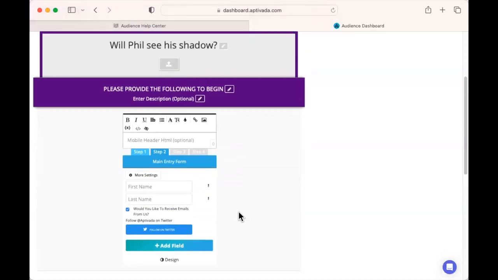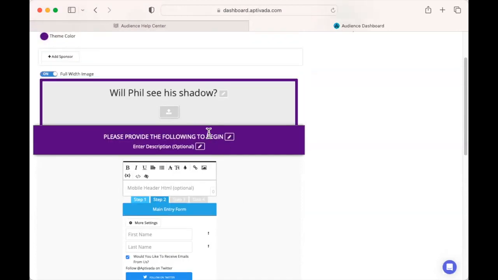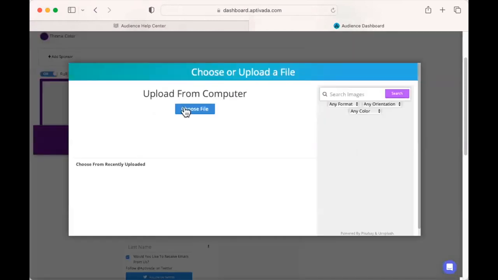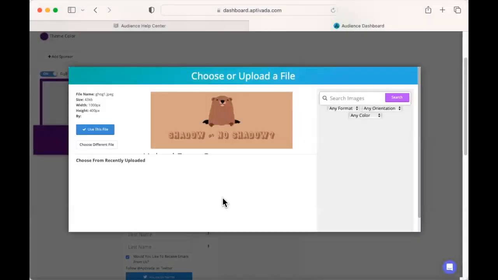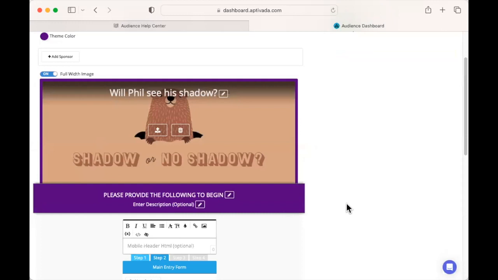So surveys and polls are a great way to do that. Will Phil see his shadow? And we're going to bring our awesome Phil graphic back in for another appearance here. Where is he? There it is. There he is. And we will use this file. Here we go. So he's back.